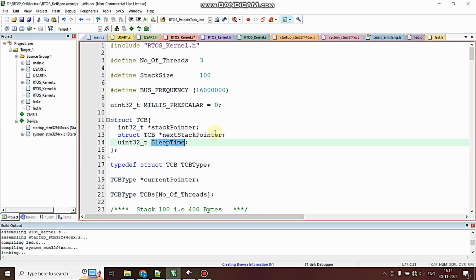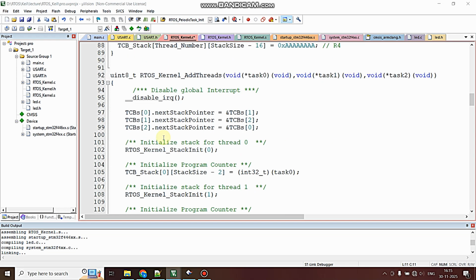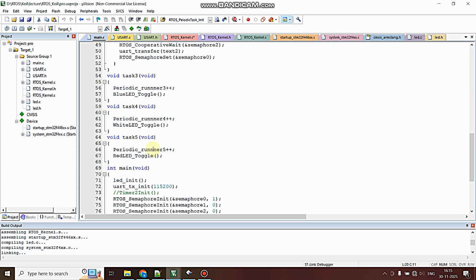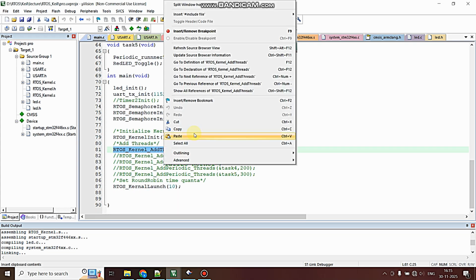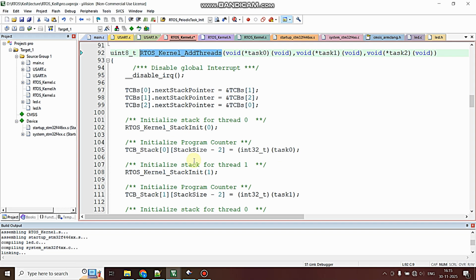This is a variable of the thread control block structure which will actually hold the amount of time the thread needs to be skipped, or the amount of time for which we are going to skip the particular task in our scheduler. And the next thing that we are going to do is come to the add threads function, that is this particular function right over here. Inside the add threads function, we are adding three different tasks for our scheduler, that is the round robin scheduler.